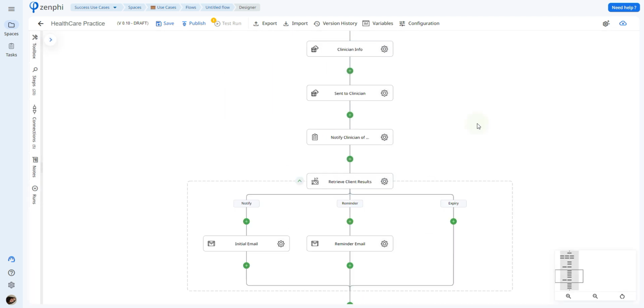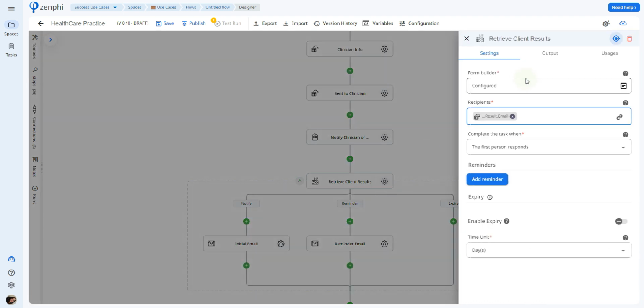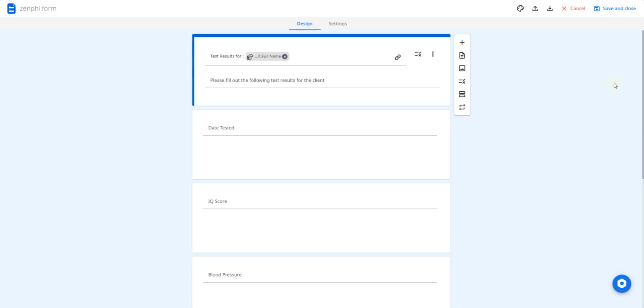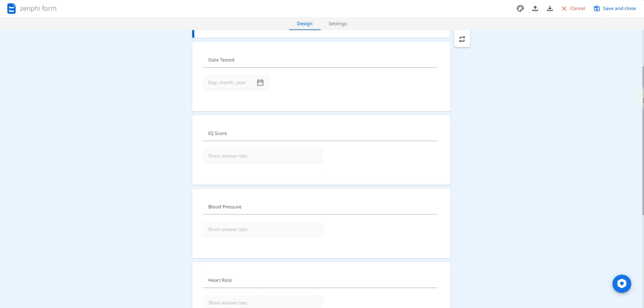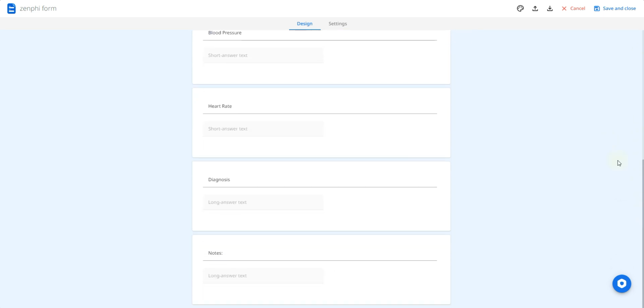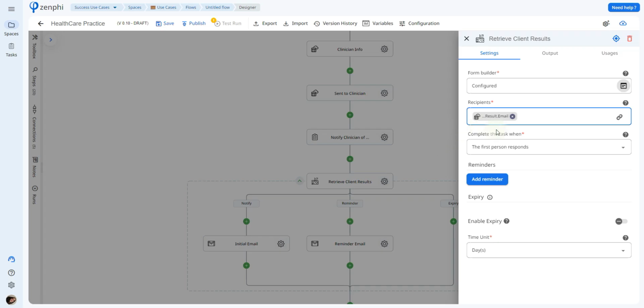And now we're going to use the request data once again to be able to retrieve the results from the initial meeting with the clinician. So here we're going to build a different form this time. This is going to be used to retrieve the test results for, and I've added their full name so that they know exactly who they're filling out the information for. So they would add the date that they were tested, IQ score, blood pressure, heart rate, diagnoses, as well as notes. And then again, in the recipient, we would add the clinician since they're going to be the ones filling out this information.